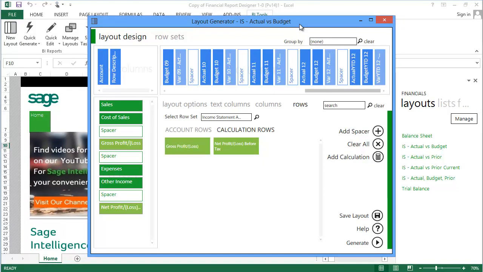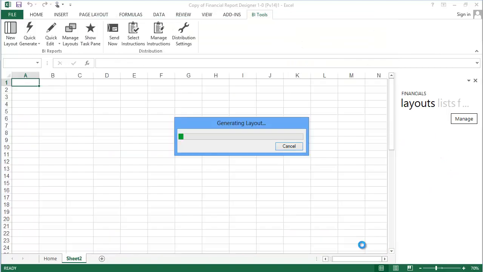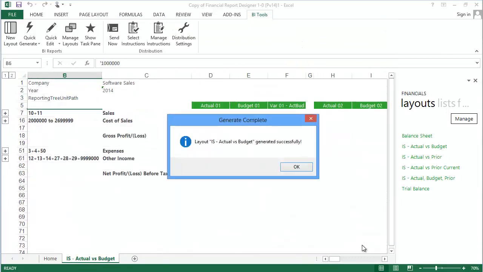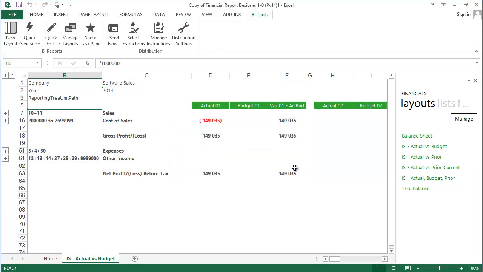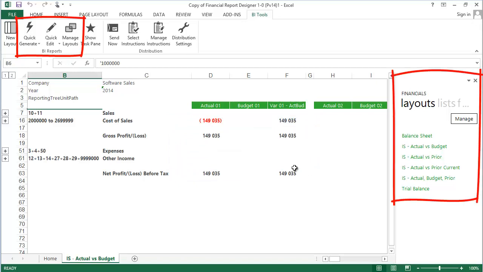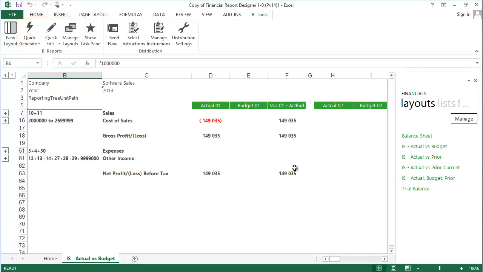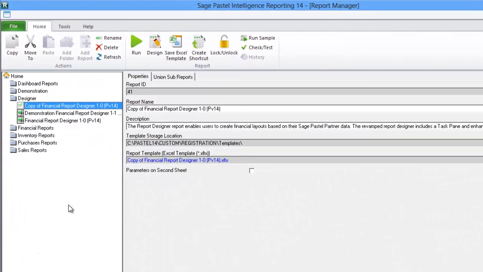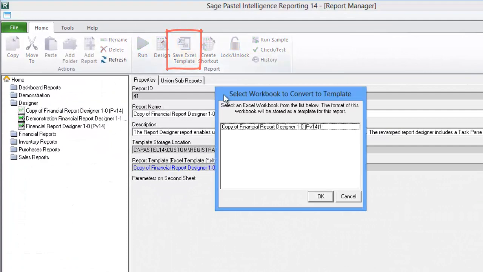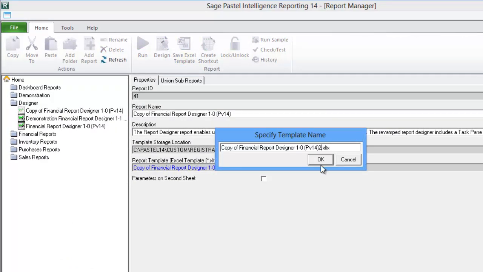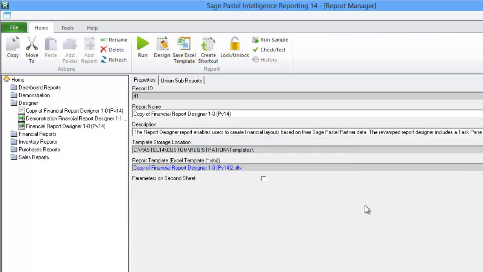Now that you have set up your layout options, text columns, columns, and rows, you can save and generate your layout. This layout will now be available to use in Quick Generate, Quick Edit, Manage Layouts, and also in the Layouts tab of your task pane. Remember, you will need to save the Excel template in your Report Manager in order to use this layout again after the workbook is closed.